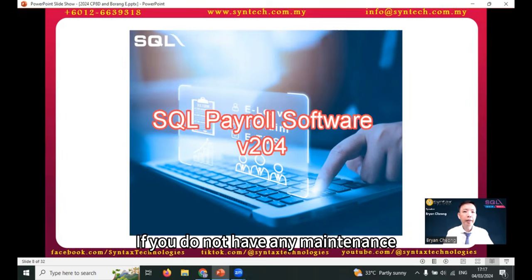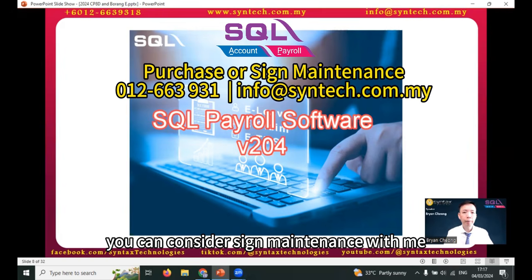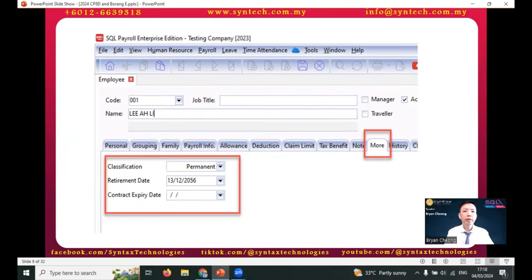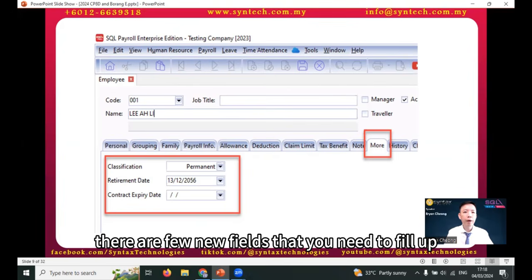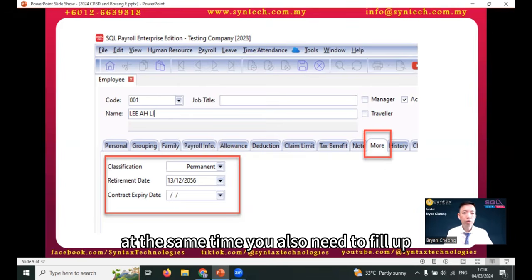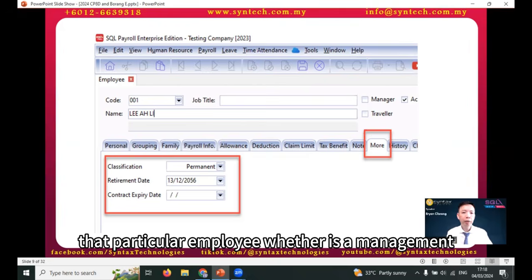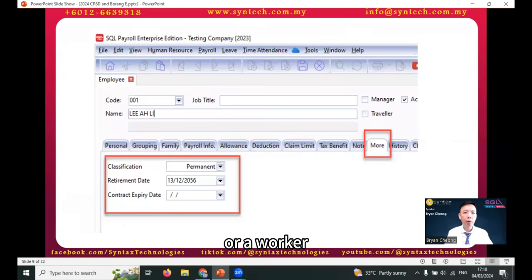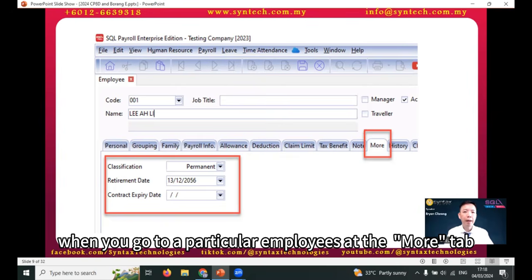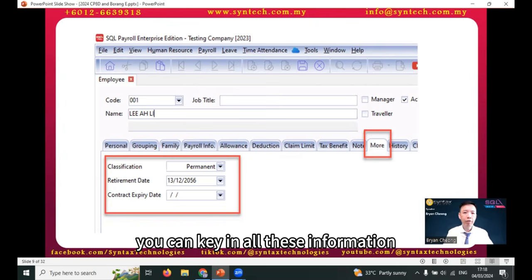If you do not have any maintenance, you can consider signing maintenance with me so I can help you do the upgrading. This year, there are a few new fields that you need to fill up: the retirement date or contract expiry date. At the same time, you also need to fill up whether that particular employee is management or a worker and so on. So that's why in SQL Payroll Software, when you go to a particular employee, at the More tab, you can key in all this information.